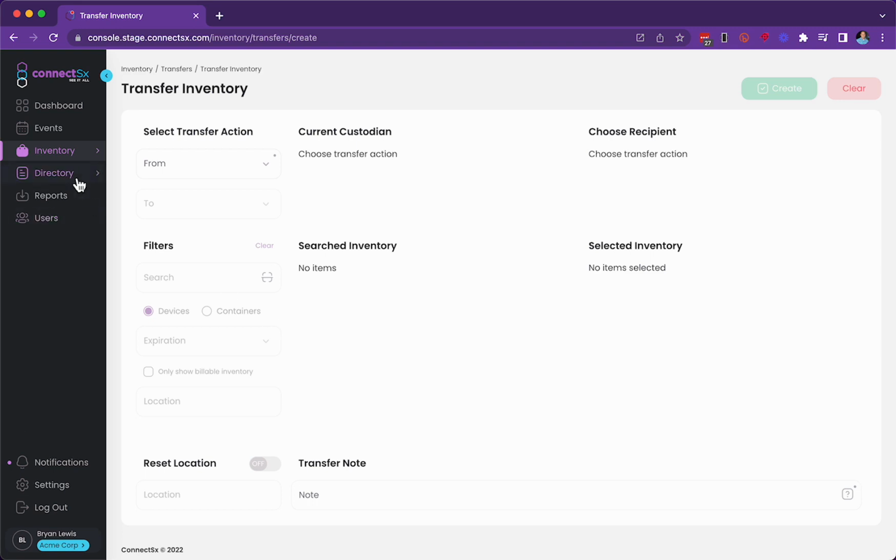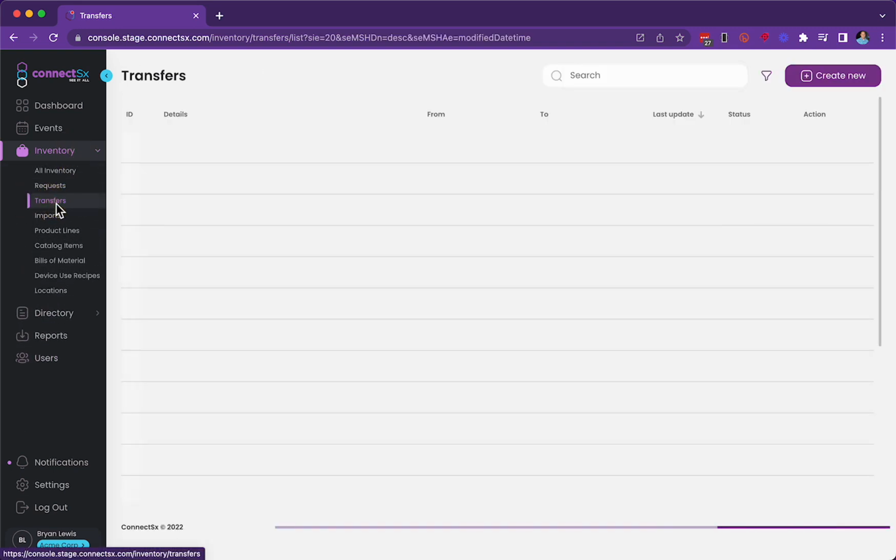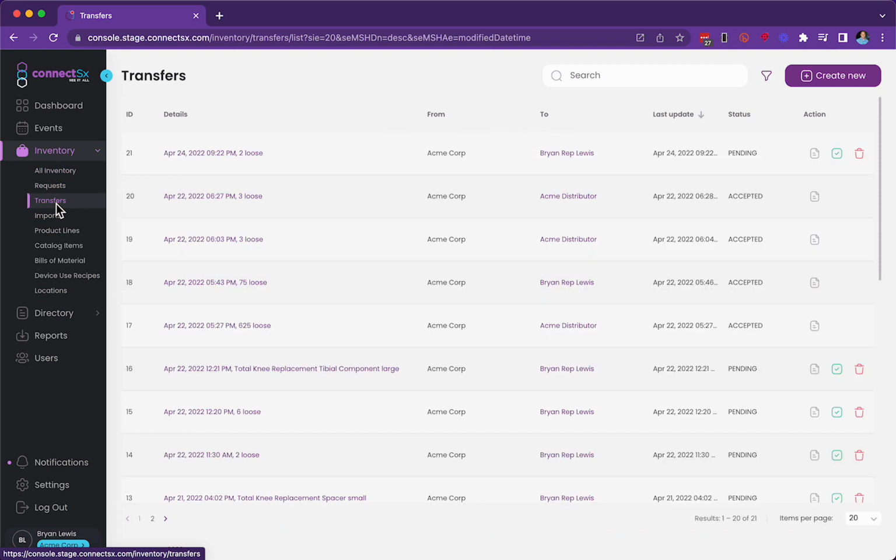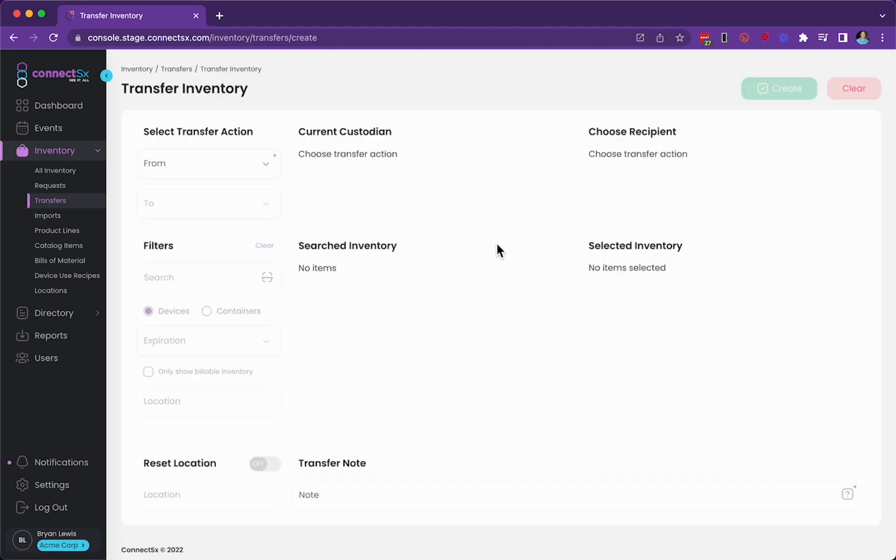The other way is to go to the Transfers page in the inventory section. This page will show you a history of all the transfers that you've done. From here, you can click the Create New button and you'll end up at the same screen.